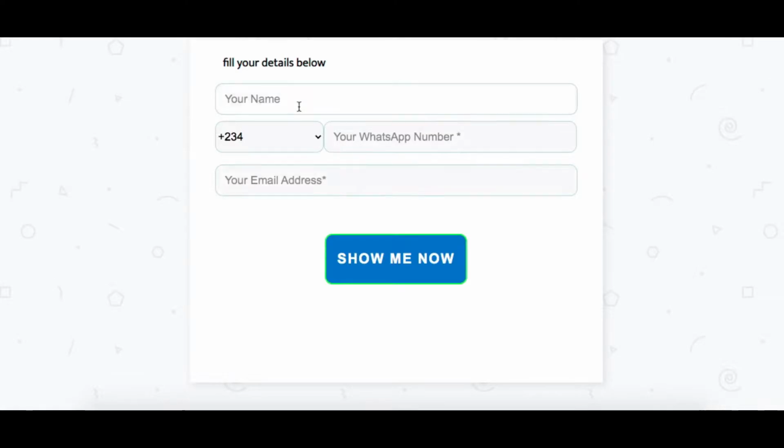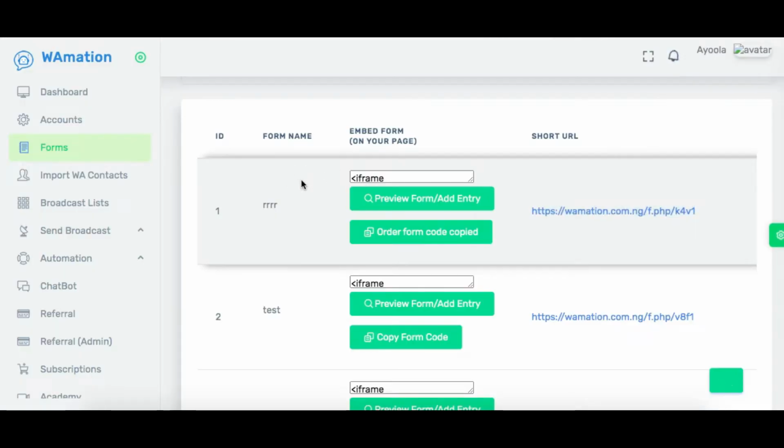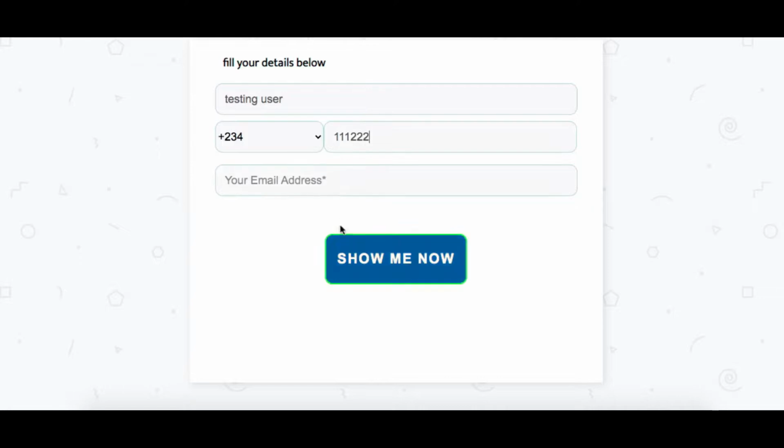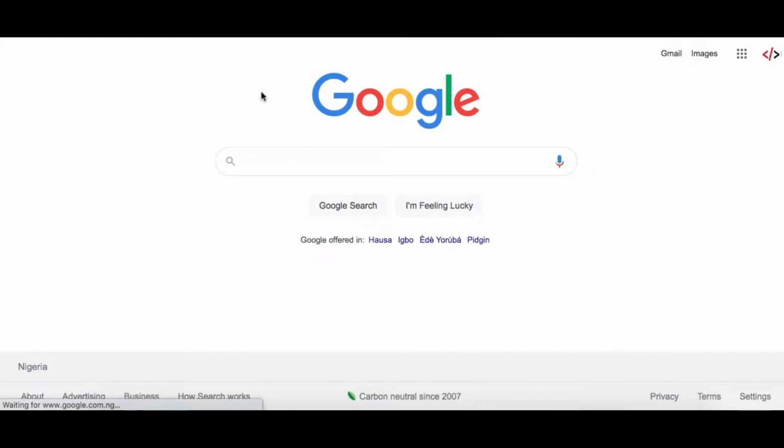So once they click it, it's going to open this. Can you see the form? So once they fill the form, so let's fill the form. Let me just say testing user, all right? Then the WhatsApp number and the email. Okay, so let me not fill it, but what I want you to know now is that the moment I submit, okay, let me just do it. Let me put 111222, right? Email address, let's just put something eee@www.com, and show me now. You see what's going to happen here? Can you see? You know, on my thank you URL, I put google.com. So this is going to be like your own URL that will load there.